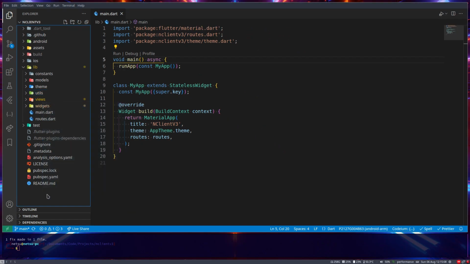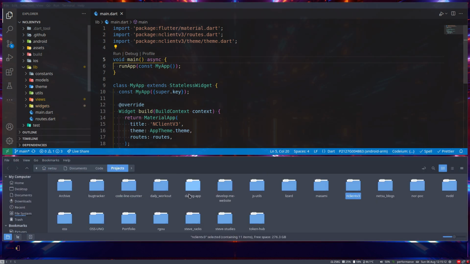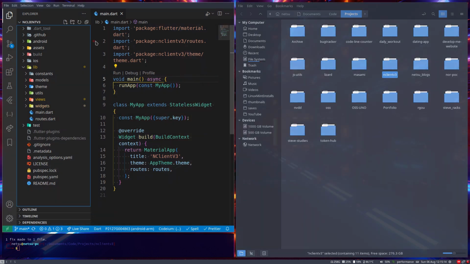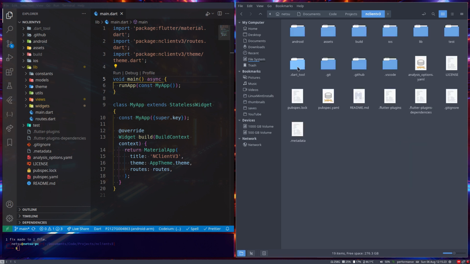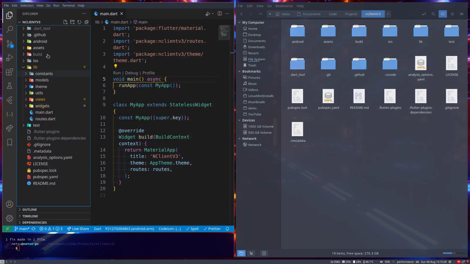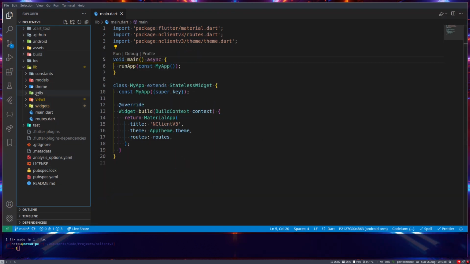If we right click on an empty space, we can say open containing folder. This is all that this is. So if I go into Inclined V3 here, this here is the exact same thing here. If I were to show the hidden files, you also see the .tools, .git, .github that you see here by default. So everything you see here is the same as everything you see here. So don't be intimidated by this. It's the exact same concept.